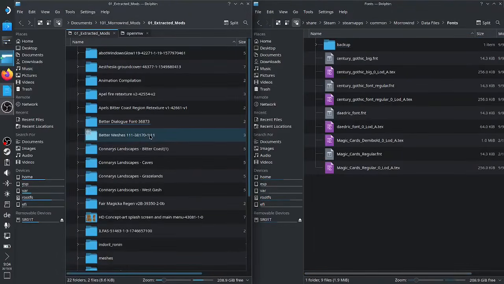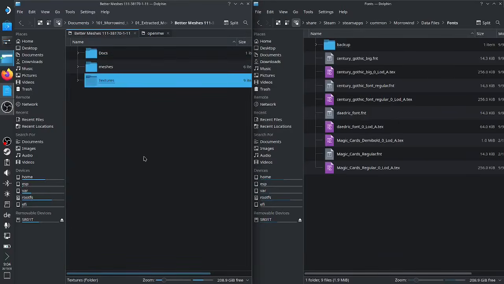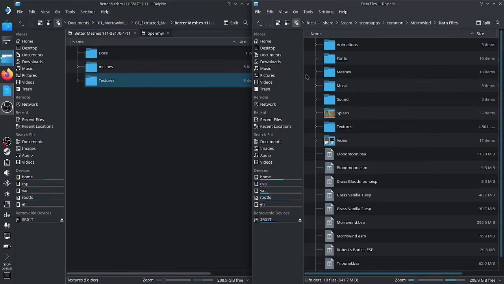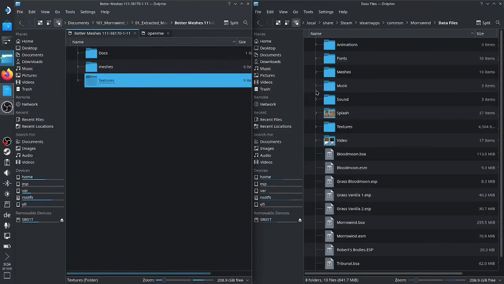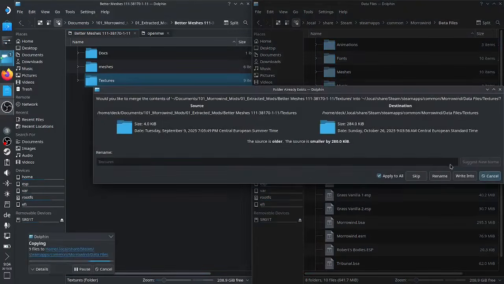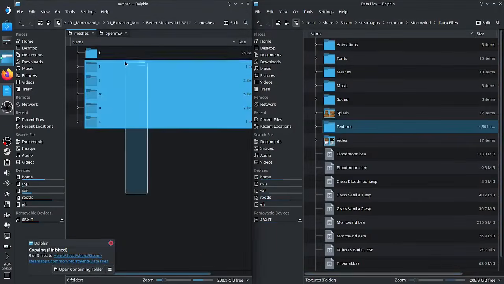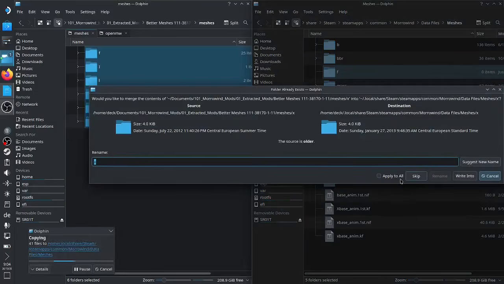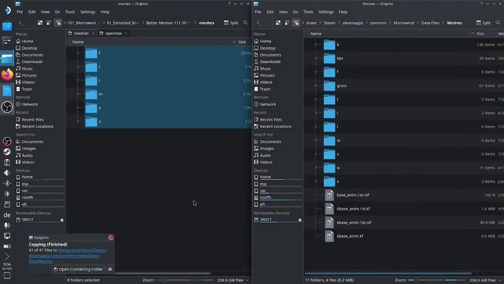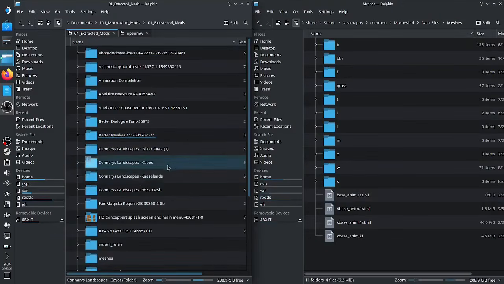Then the next one is better meshes. Meshes and textures, I can take it like it is. Put it in here, apply to all, right into, apply to all, override, meshes, make it like this. Go inside here and apply to all, right into. All right. Then the next one is Conary's Bitter Coast.